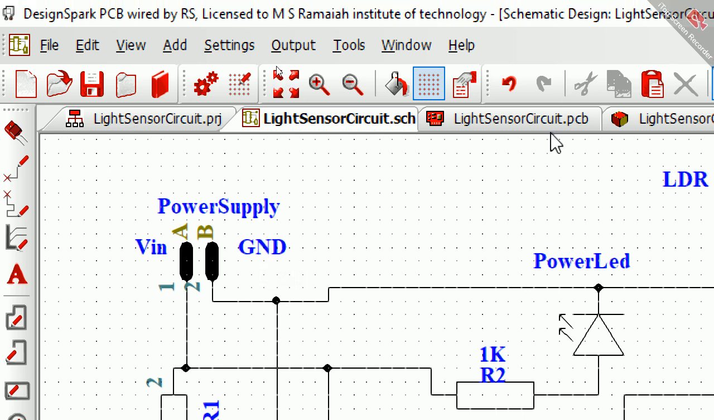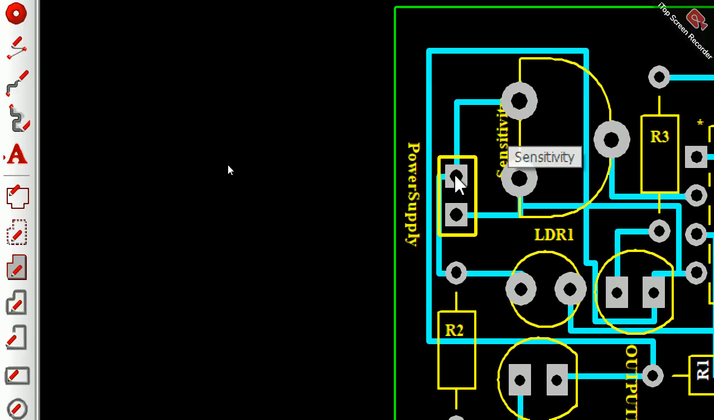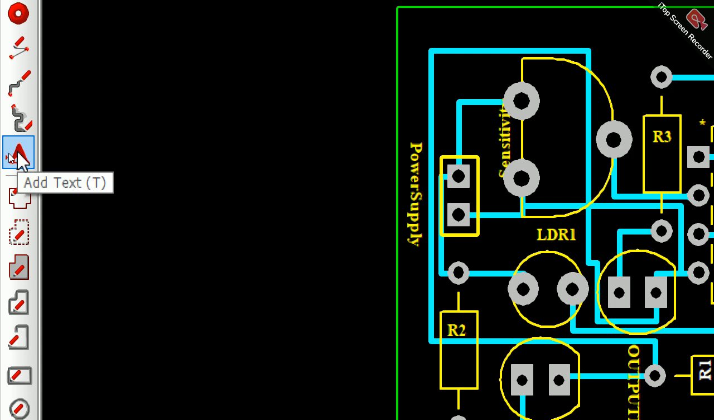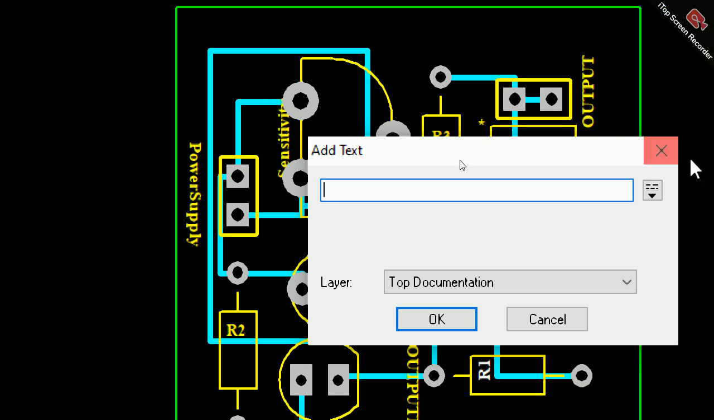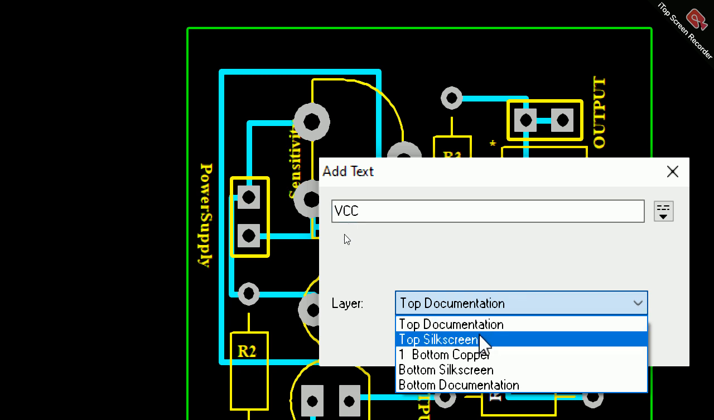So what we are supposed to do here is go to the PCB now. So 1 is my VCC, 2 is ground. So you can observe the text here, the A symbol. Click on add text, type VCC or V in, select top silk screen. Select top silk screen.